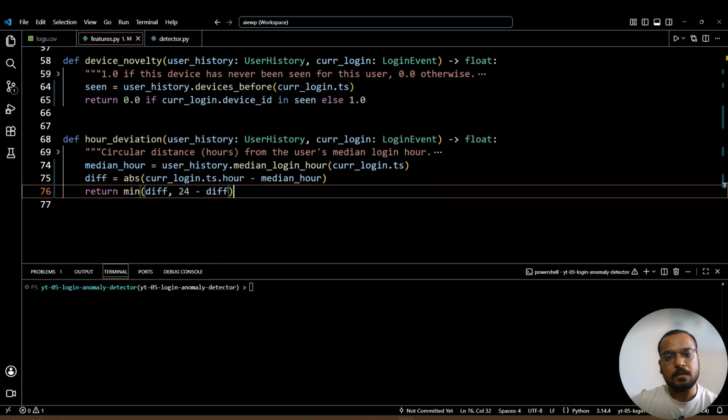So the model never sees raw coordinates or timestamps. It sees behavior. How fast would this person have had to travel? Is this machine new? Is this a weird hour for them? Feature engineering is where domain knowledge enters an unsupervised system. The model can only find anomalies in dimensions you give it.